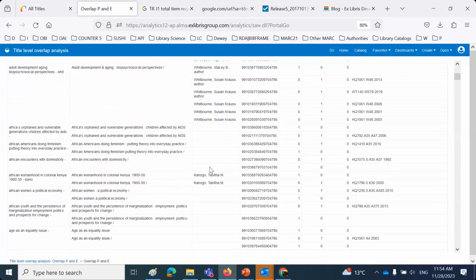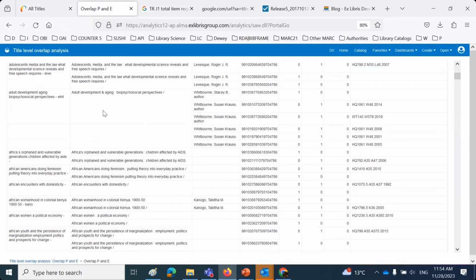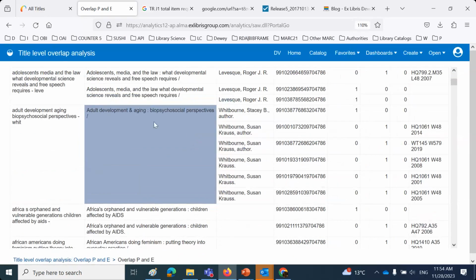Let's take another example. I'm just going to scroll through here. By the way, you can see what it does here is it takes the normalized title. It got rid of the "and" here, the ampersand. I'll make this a little bigger. It got rid of the ampersand. Here's the normalized, and here's the title.